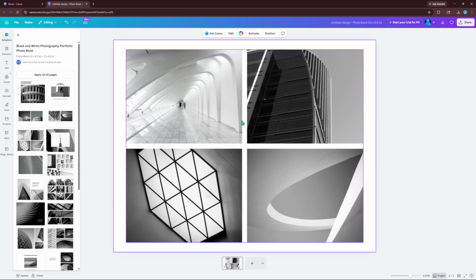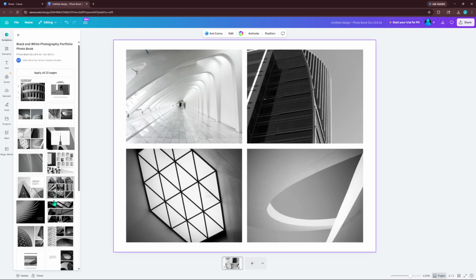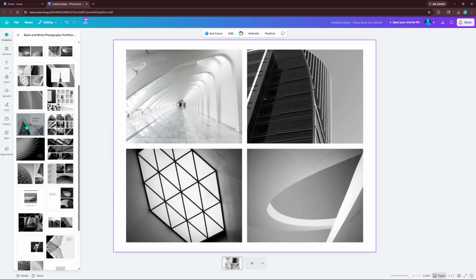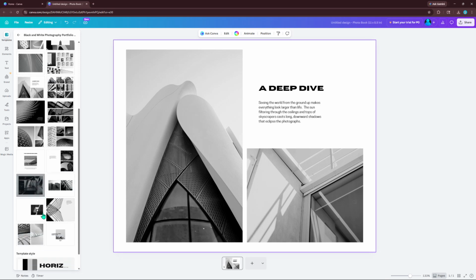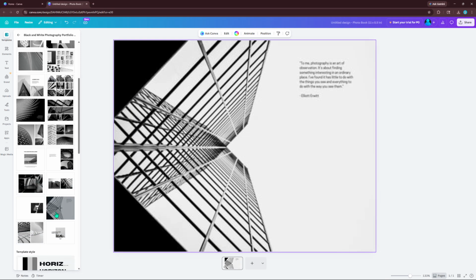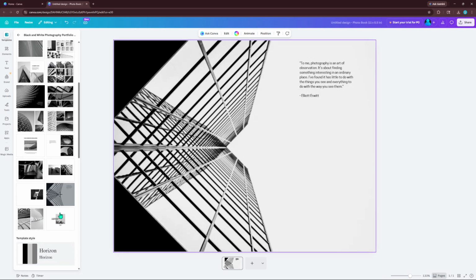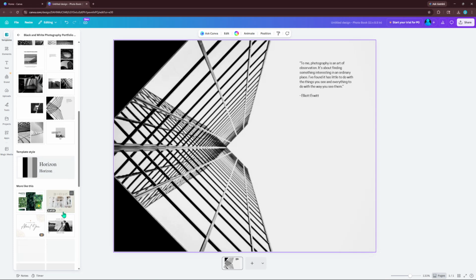With your chosen template open, begin customizing. Click on any text box to edit the text, change fonts, or adjust colors. You can also drag and drop images, replace them with your own, or use Canva's extensive image library. The key here is to ensure that your portfolio reflects your unique style and showcases your work effectively.